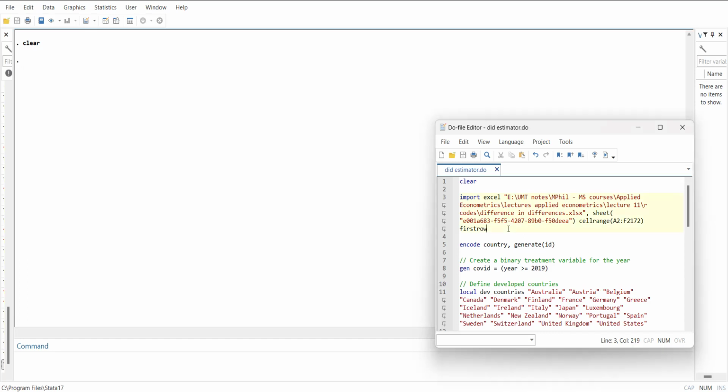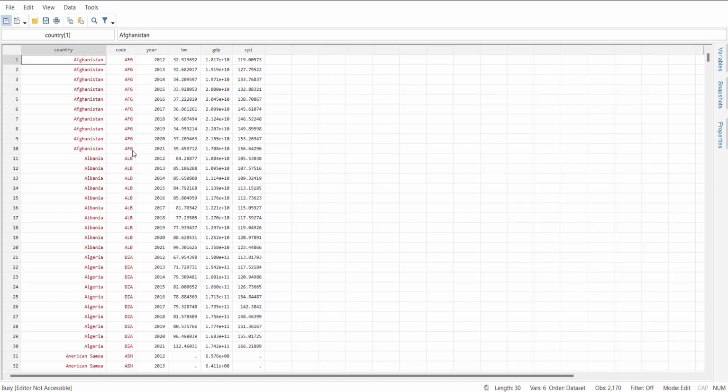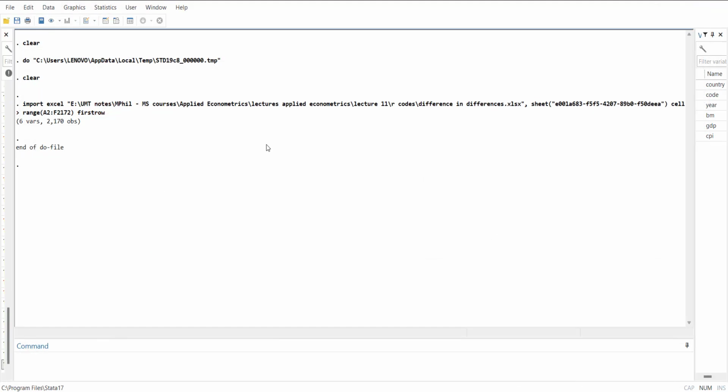So here I will read the data from Excel directly using this command: import excel, the directory, sheet name, and cell range, and the first row has variable names. So I loaded the data. I will show you the variable names. This is simple data where I have some countries, their code here, broad money data, GDP, and CPI. So it's just macroeconomic variables. I will create the other groups in these codes in front of you.